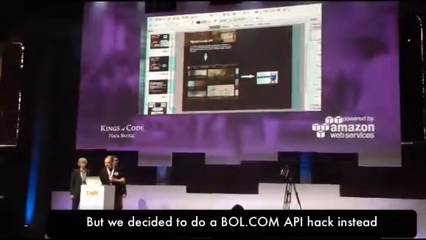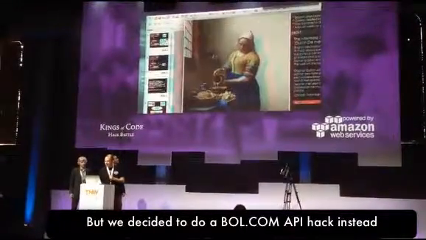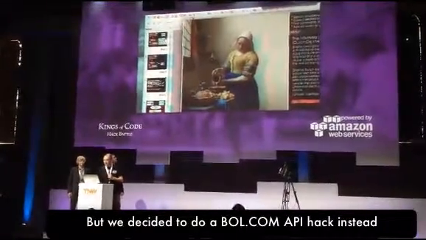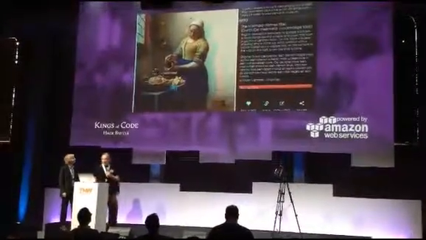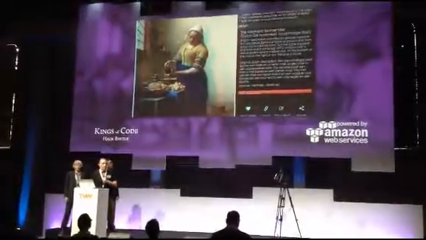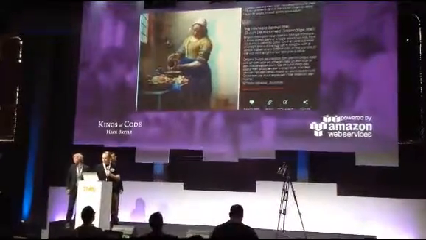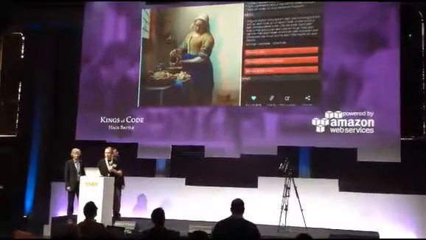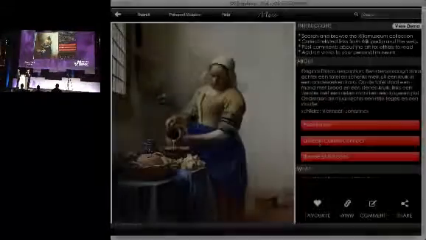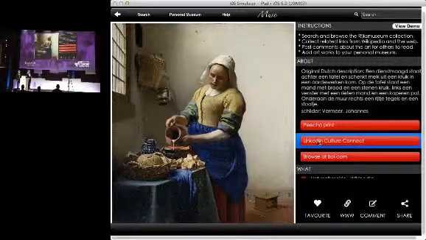So I'm going to quickly switch to an iPad simulator. This is a simulator of an iPad app which we've got for the Rijksmuseum. And if I come down here, you'll see that we've got 2 extra buttons linked into it. The first one is the first hack we were doing, called LinkedIn Culture Connect.